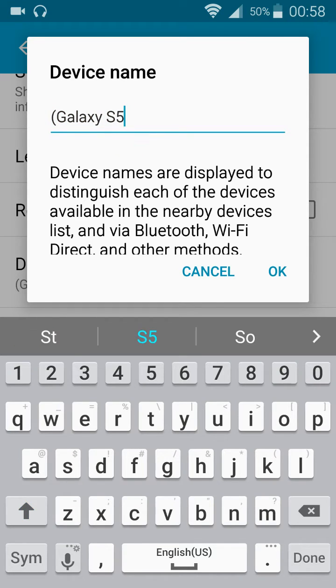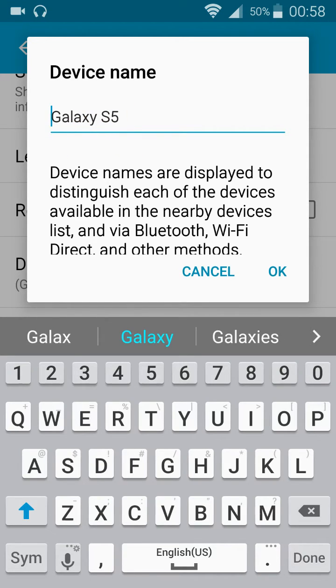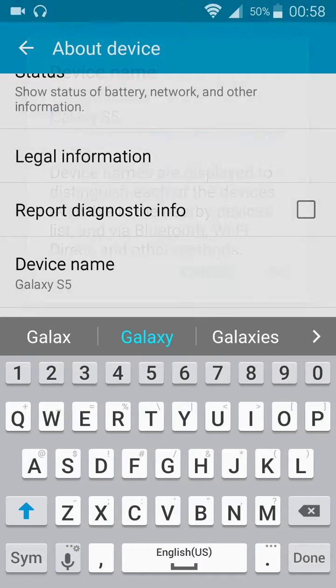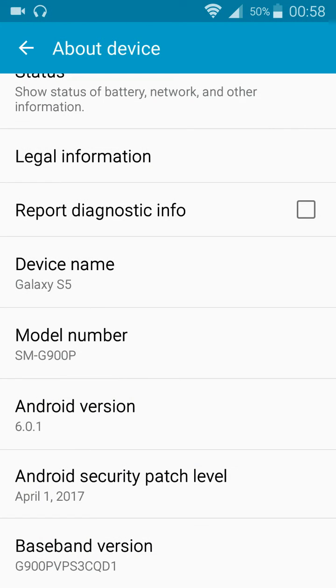I'm gonna get rid of these little parentheses here and just have my device be called Galaxy S5. Gonna click OK, and now my device name has been changed to Galaxy S5, but you can change yours to whatever you desire. So that's gonna wrap up this video, guys.